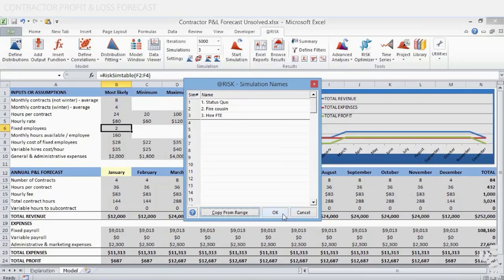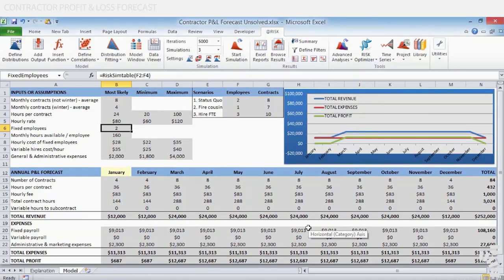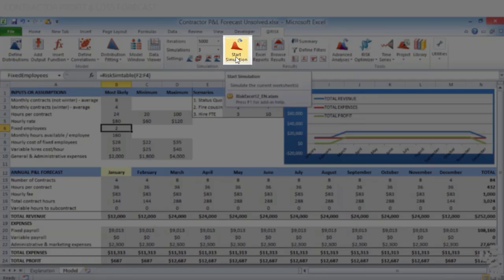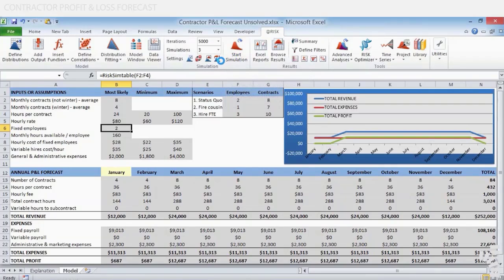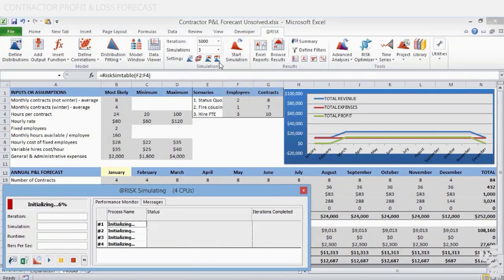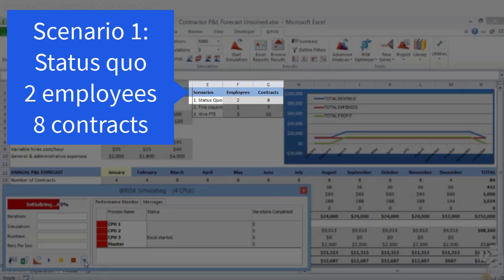89. Click OK twice on the respective windows to exit and proceed to run another simulation with the Start Simulation icon. Just make sure your demo mode is off in order to run a faster simulation and guarantee the usage of multiple processors. In this case, the simulation will run 15,000 iterations. It will run a first simulation with 8 monthly non-winter contracts as average, cell B2, and 2 fixed employees, cell B6. These are respectively the first elements on each one of the 2 parallel RiskSimTable functions.